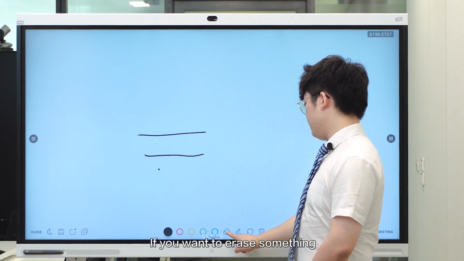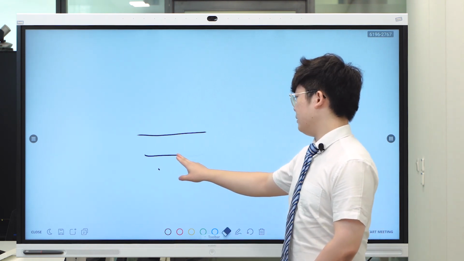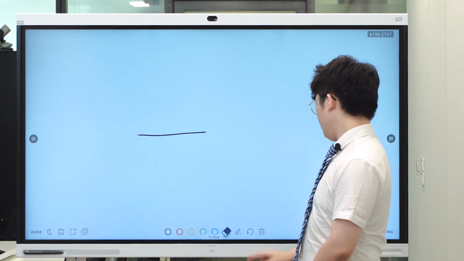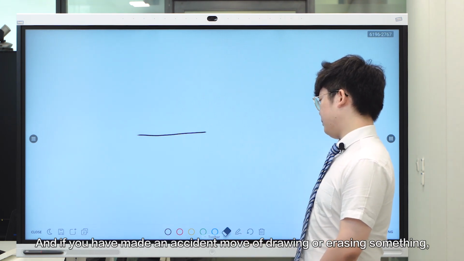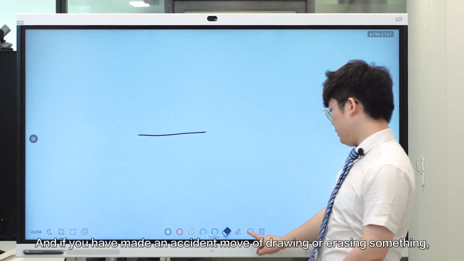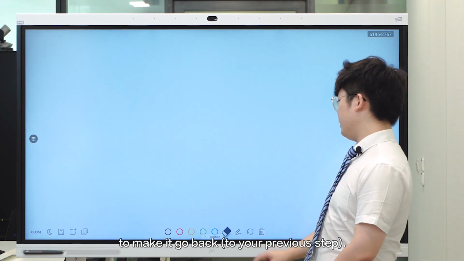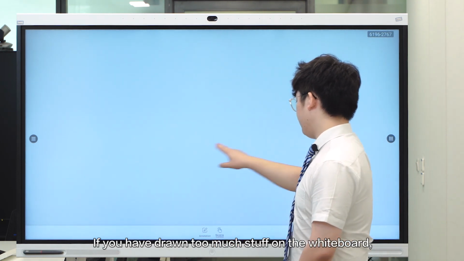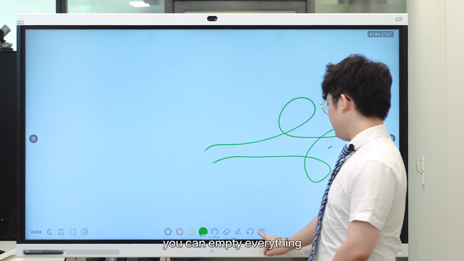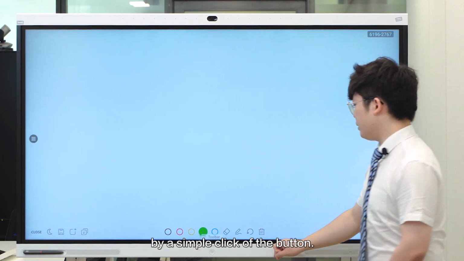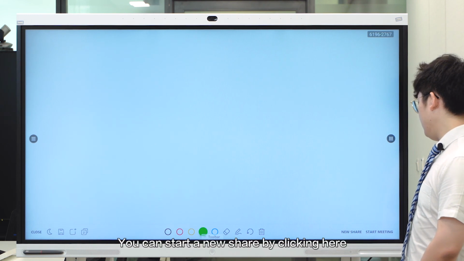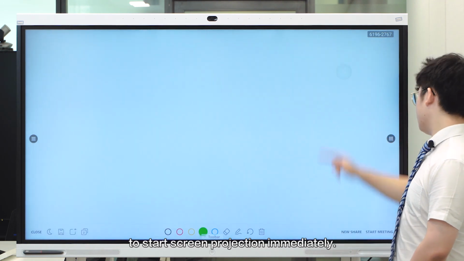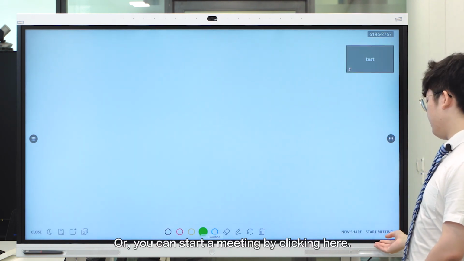If you want to erase something, click the eraser. And you can erase your mistakes. And if you have made an accidental move of drawing or erasing something, you can click here to make it go back. If you have drawn too much stuff on the whiteboard, you can empty everything by a simple click of the button. You can start a new share by clicking here to start screen projection immediately, or you can start a meeting by clicking here.